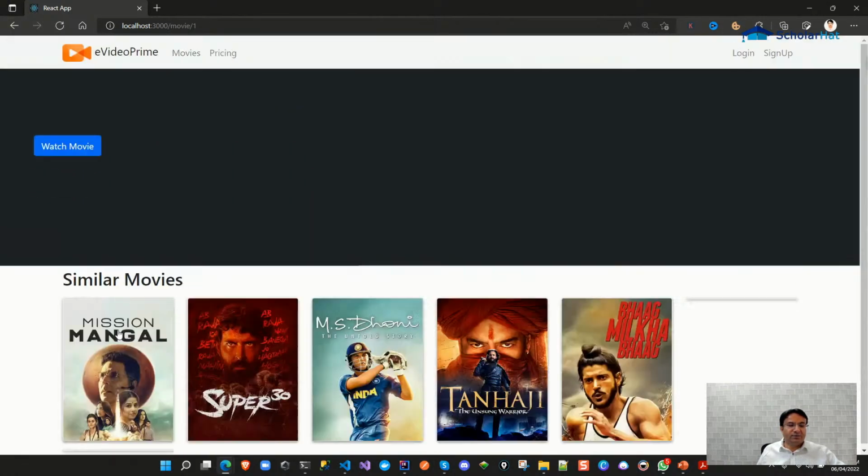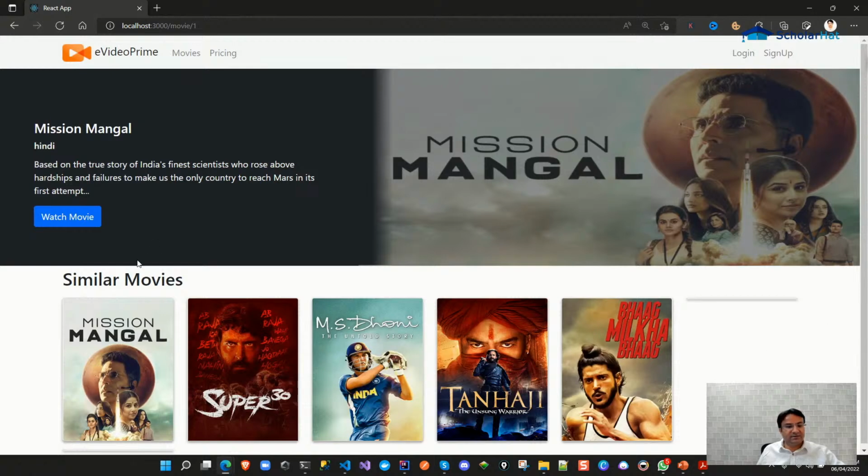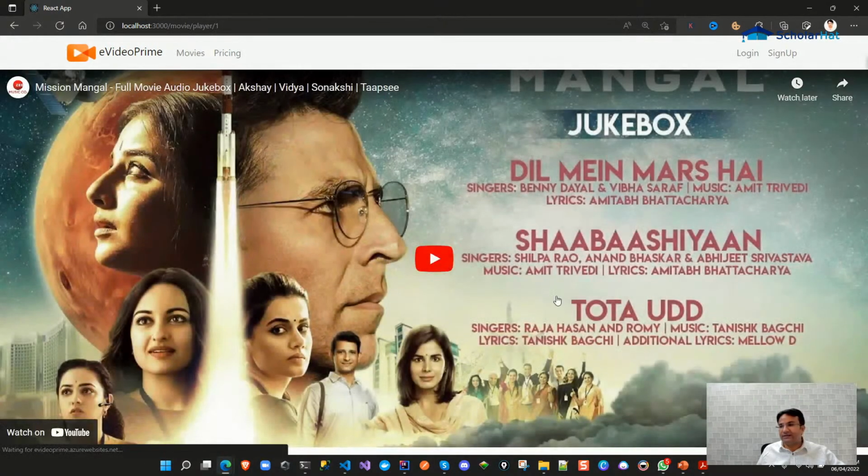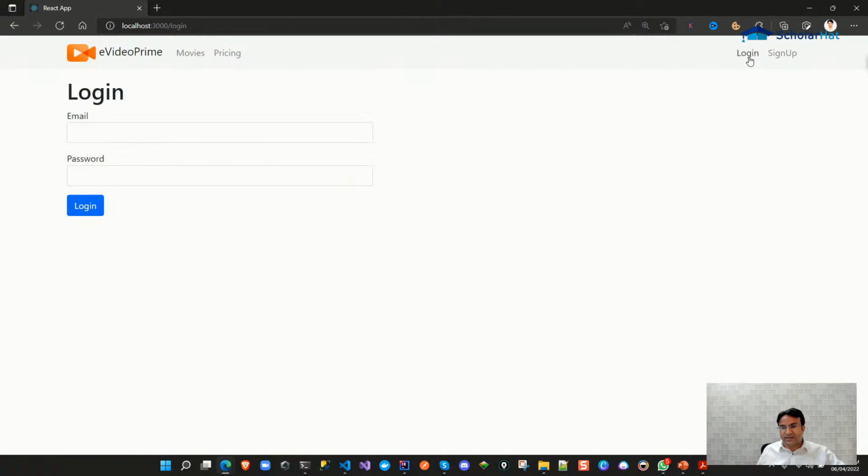You can look at a movie, and the movie information is coming. We can watch it like this, it's loading here. And here I can log into the system. Here I can log in. So I have the login part here.